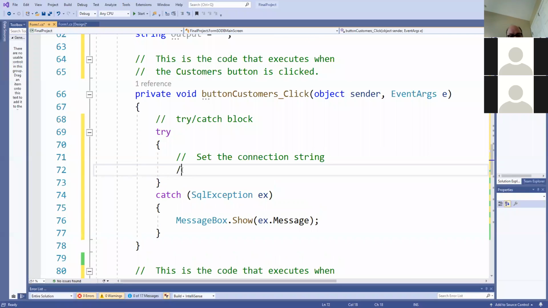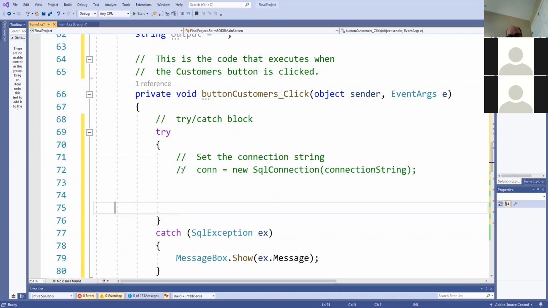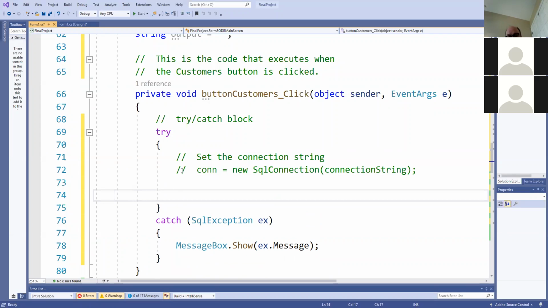In fact, let's put it in, but we'll comment it out. So we'll say con equals new SQL connection string. Again, make sure this stuff is all commented out because you were referring to stuff yet that we don't have.